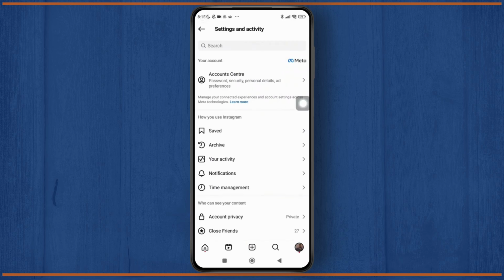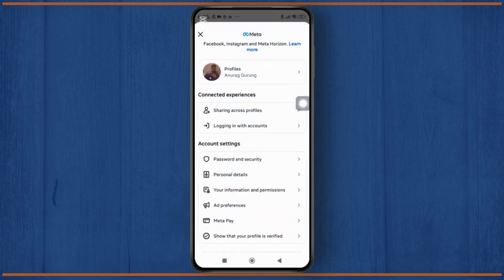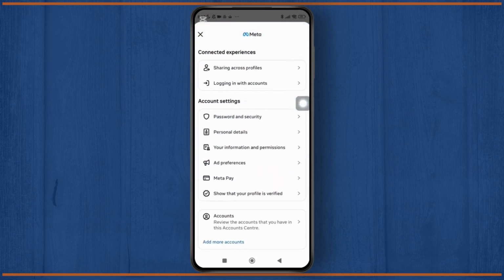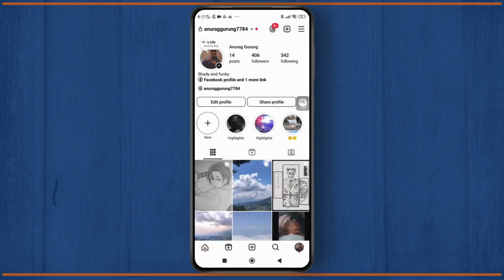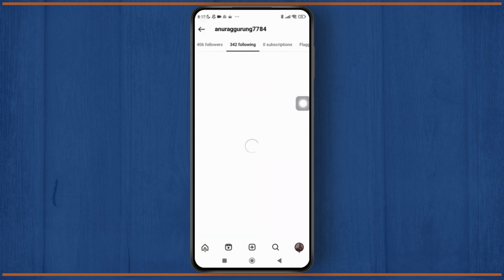And the final option is deactivating or deleting your account. So if you want total privacy, the only way to completely hide your account is by deactivating or deleting it. You can do this in the settings under the account management. But at the time I'm making this video, you can't hide Instagram account without deactivating or deleting it.